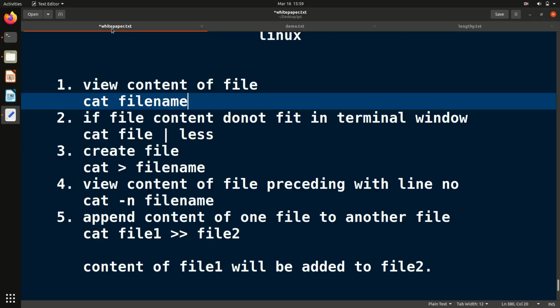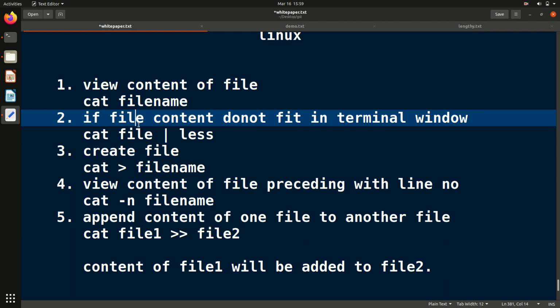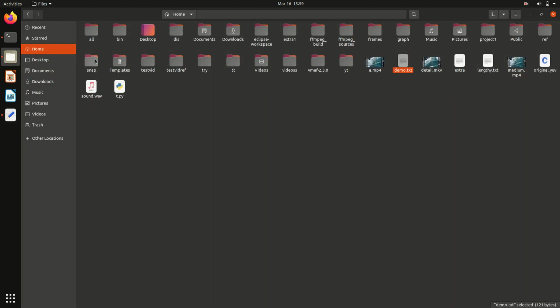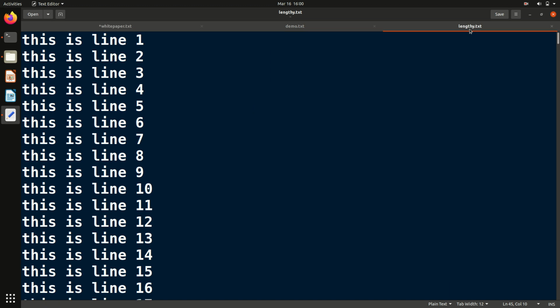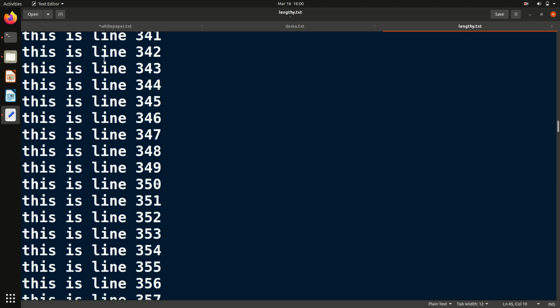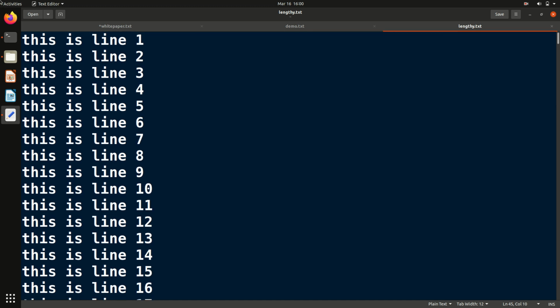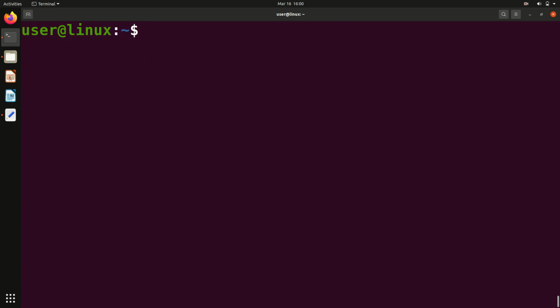And similarly, the second use is if the file content does not fit in the terminal window, then what we have to do, we have to use this command. What does this mean? Suppose there is a file which is a bit lengthy. Let's say I have this lengthy.txt file. This is a very long file. Now the problem is, suppose I open this with the help of cat command. Let me clear the screen.